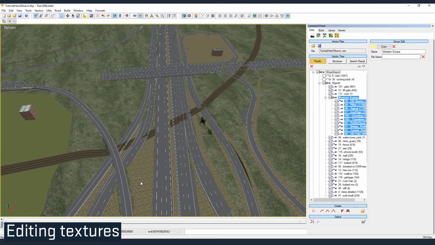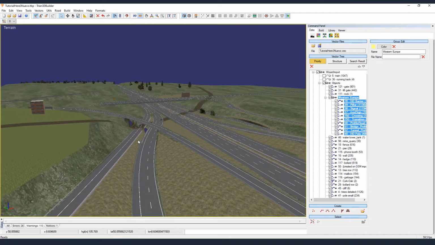It's looking quite nice. But let's move to the next point, the bridges. Let's create our bridges.